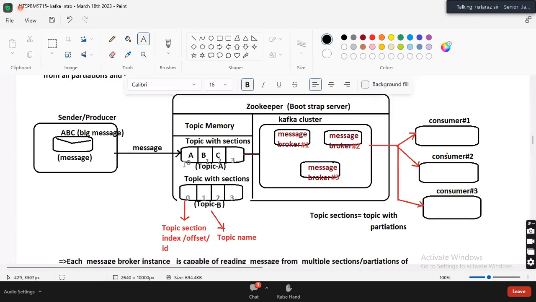Listen, guys. ABC is a big message. First, it is stored in partition, boss. This message should be delivered to how many consumers? Three consumers. How many MOM softwares are created dynamically? Three. Each MOM software takes the message from the topic destination, from each partition. Like this, it will collect from all the partitions. Initially it stores the message in the MOM software. Later it delivers to consumer.